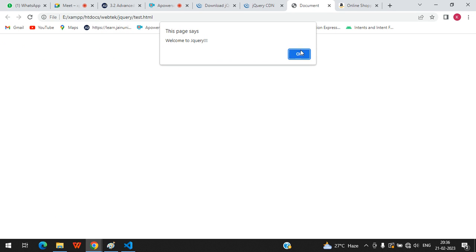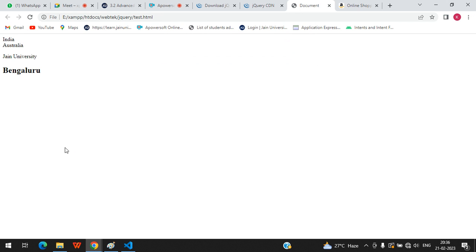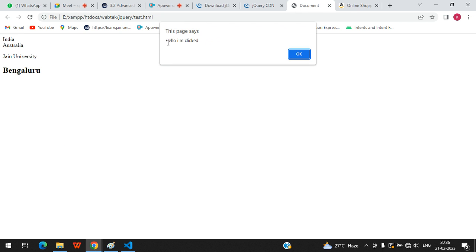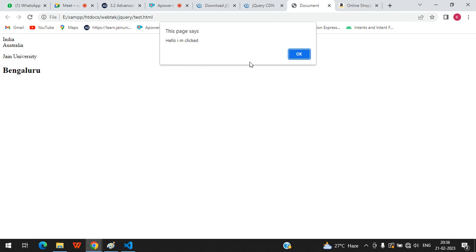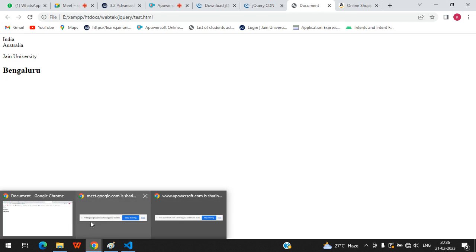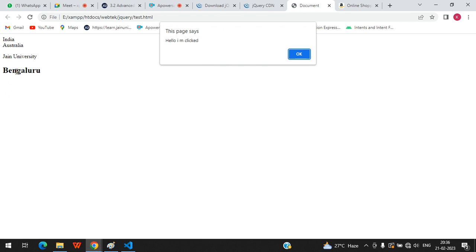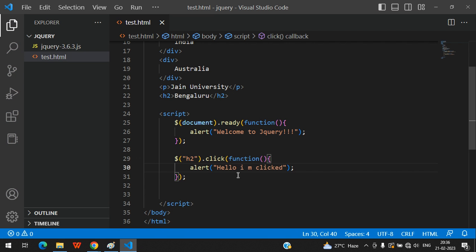Refresh. First the document ready, after that nothing happens. If I click on this, then the alert comes. Every time I click on this, this event is fired on the H2 tag. You got it?